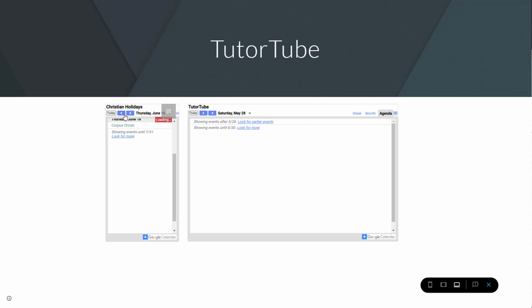And this is dynamic as well. You can go back, you can go to front right here and work with it. And that is how you can insert a calendar inside of Google Sites.